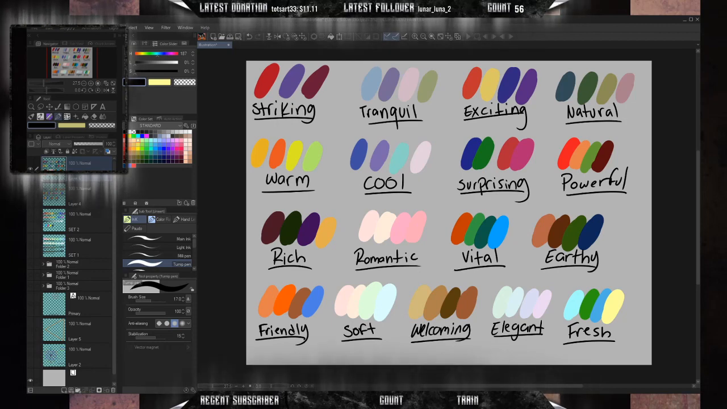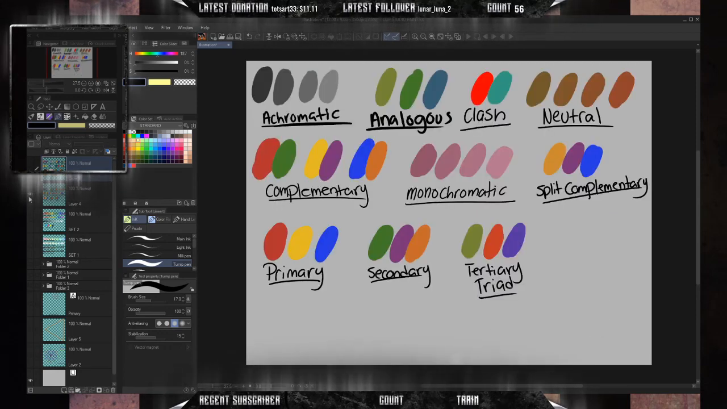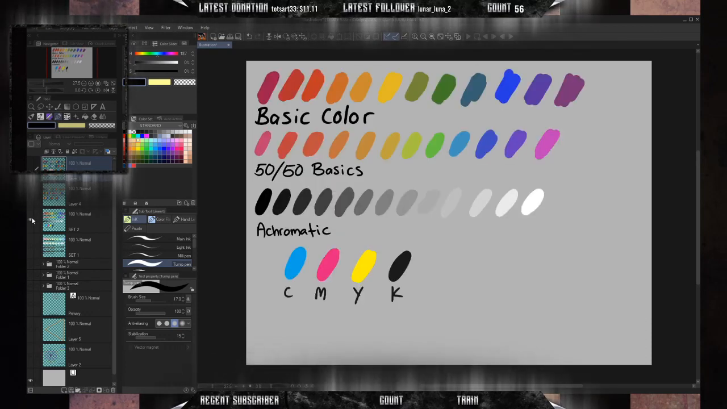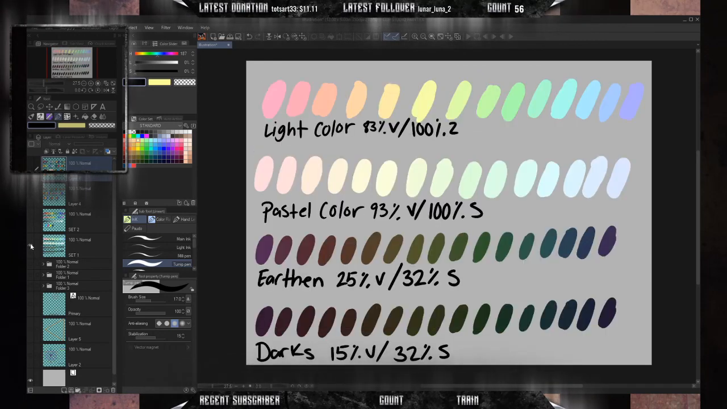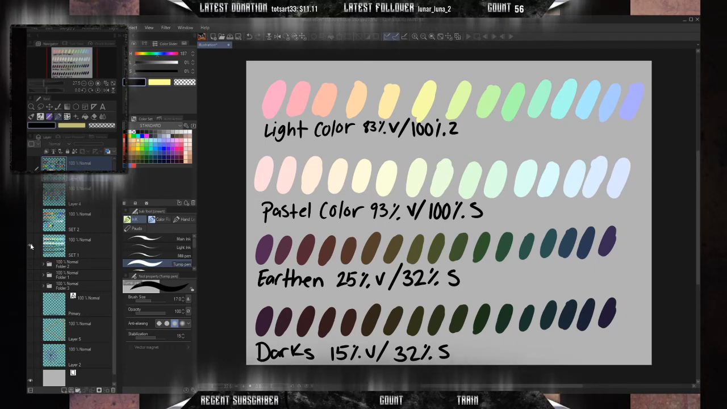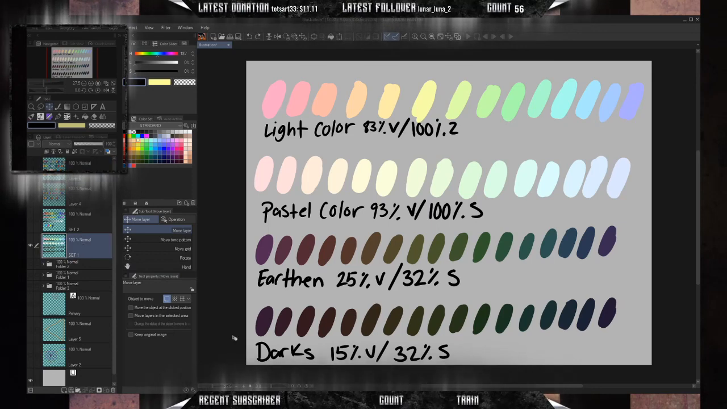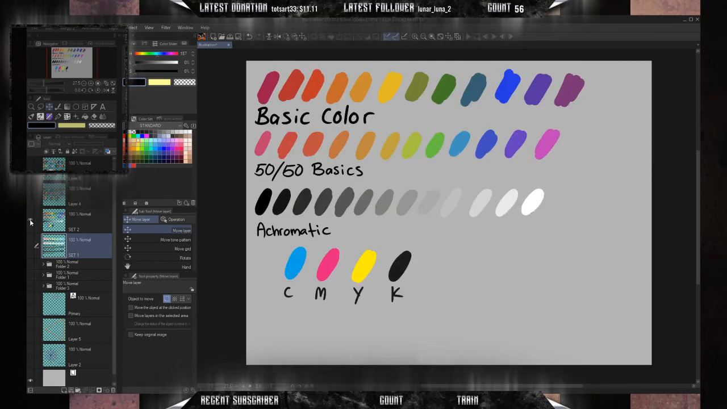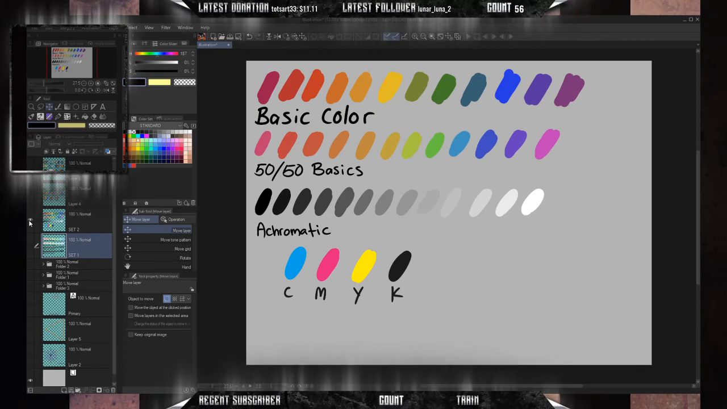The ones that I can 100% tell you that you can use as a guide to finding a different color are these. Color set 1 and color set 2 are color schemes that you can use to find other colors. These are your lights, your pastels, your earthens, your darks. Let me move that up a little bit. Rude. There we go. Then you can turn that one off and turn this on, and it's your basics, your 50/50 basics, and your achromatic, and your CMYK.